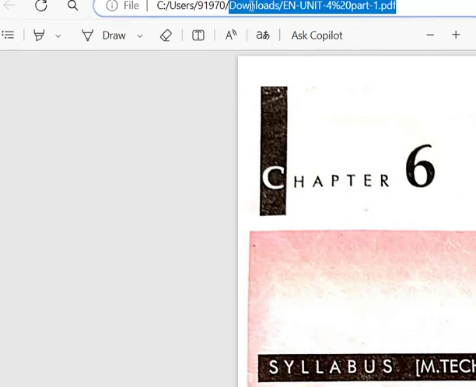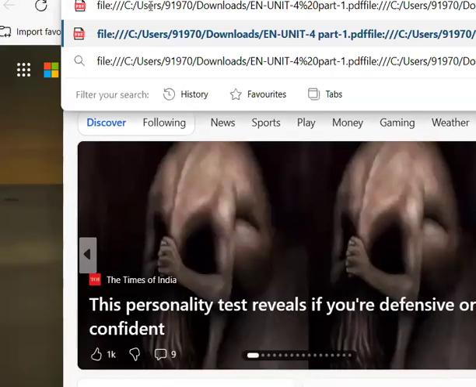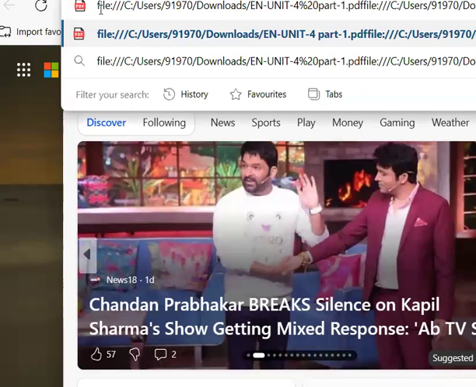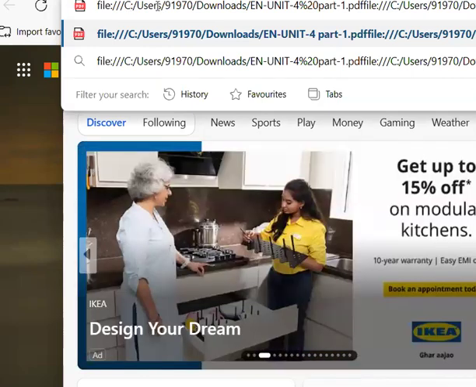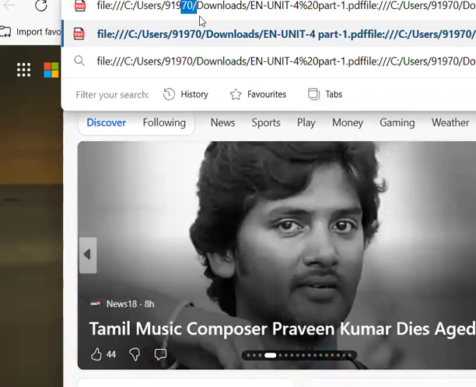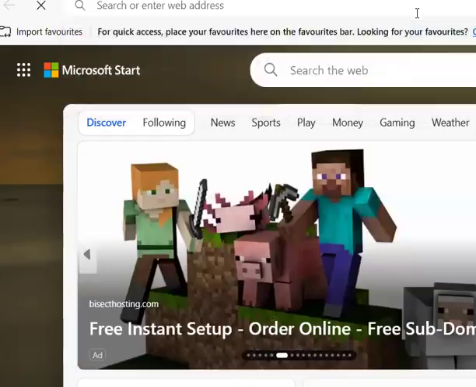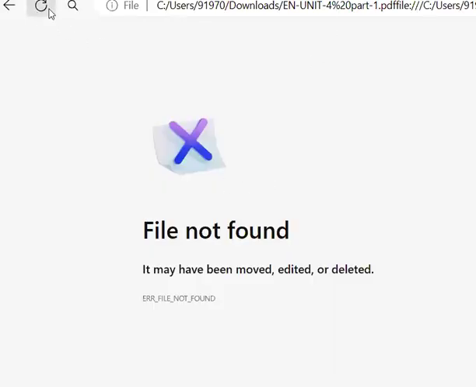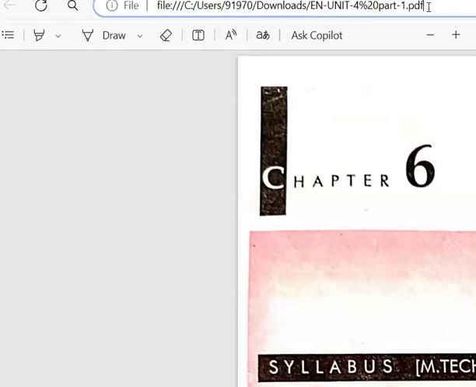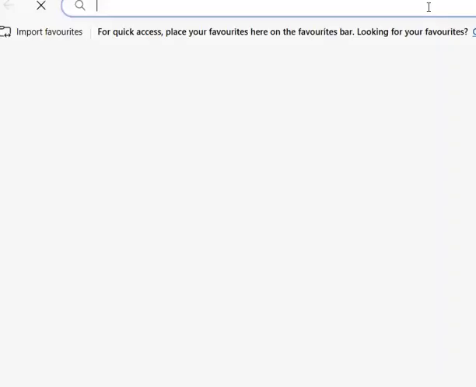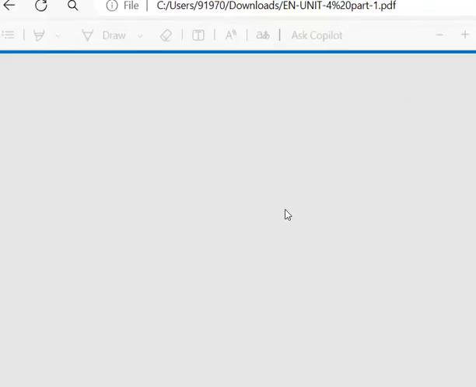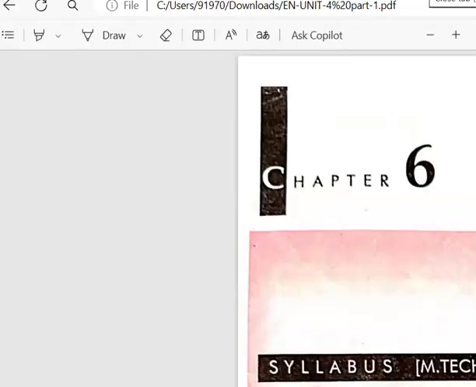So can I access it by using some URL? Yes. I can access it by using some URL, since it's a file which is present under my C drive, users, some username, downloads, and this is my file name. File not found was the error that I got. So if I use this same URL again, yeah, you can see, I can access it. I think some part of the URL was misplaced there. So by using this URL, I can access the file.